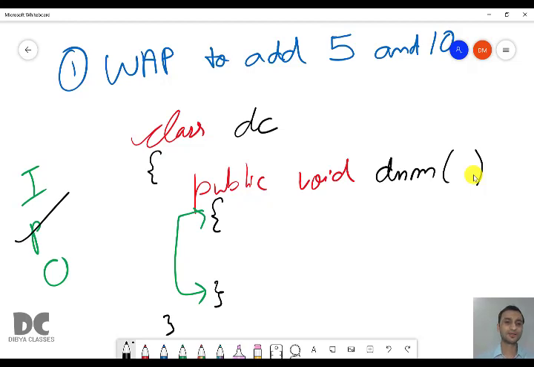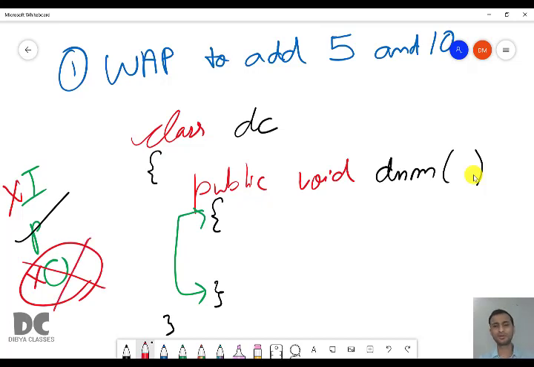Okay, but you don't know about input and output. Leave output for now, we'll do it later. In this program right now we'll be doing only two things: we'll take input and we'll do the processing.